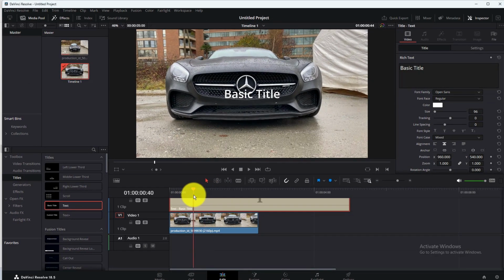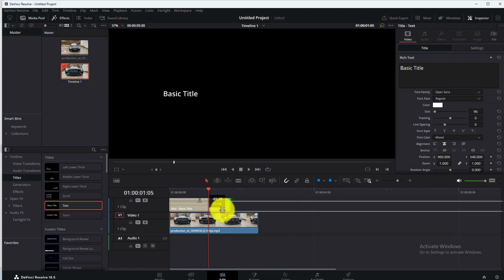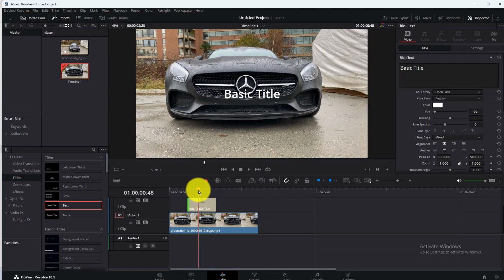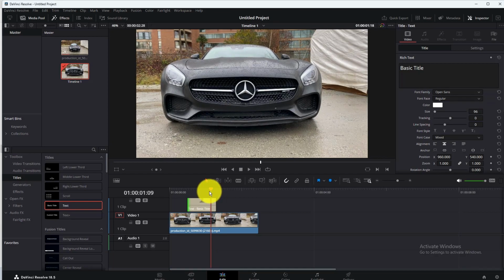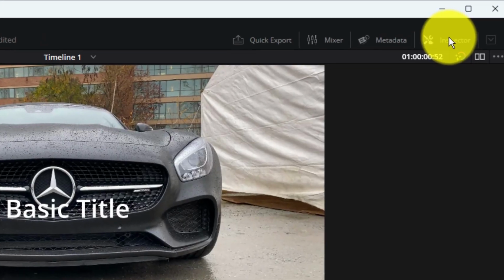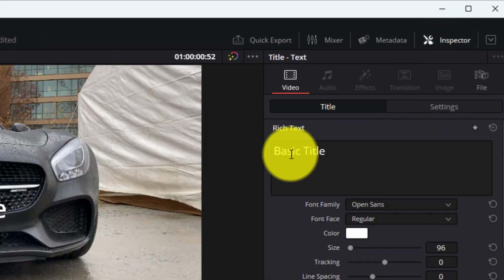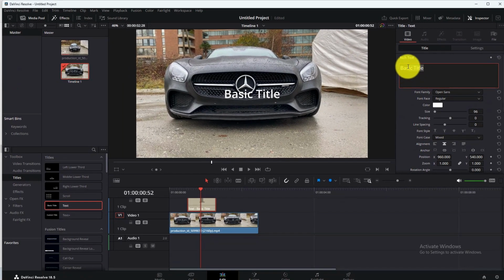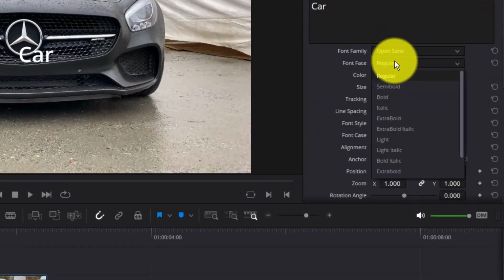Now adjust the length of your text. Now to edit text, go to Inspector. Click on Inspector, and here you can edit your text. You can change the font, style, color, and size of your text here.